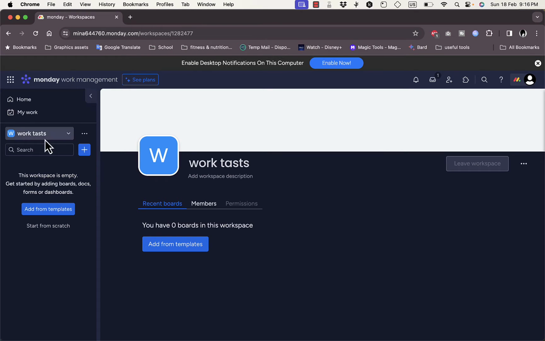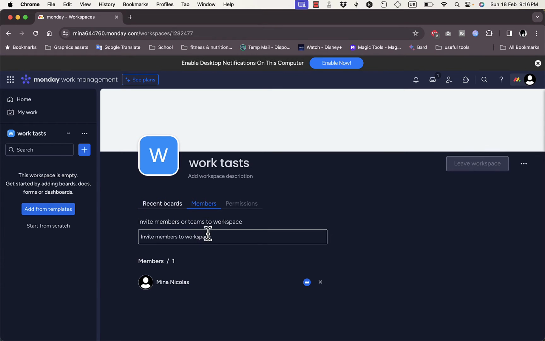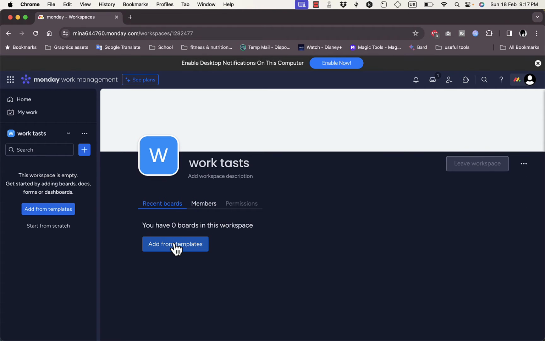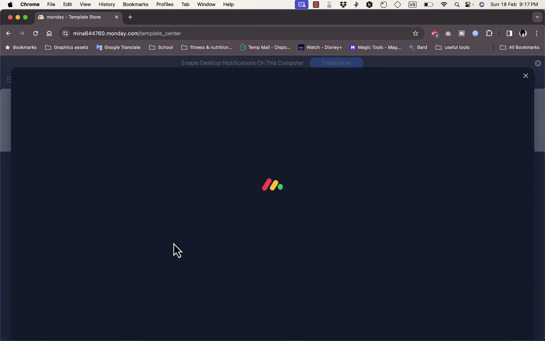And in the workspace itself, I can add boards. So here I can view also the members. I can invite members as teammates to view and edit different tasks in this board. Now, let's add a board here. I can add from a template.